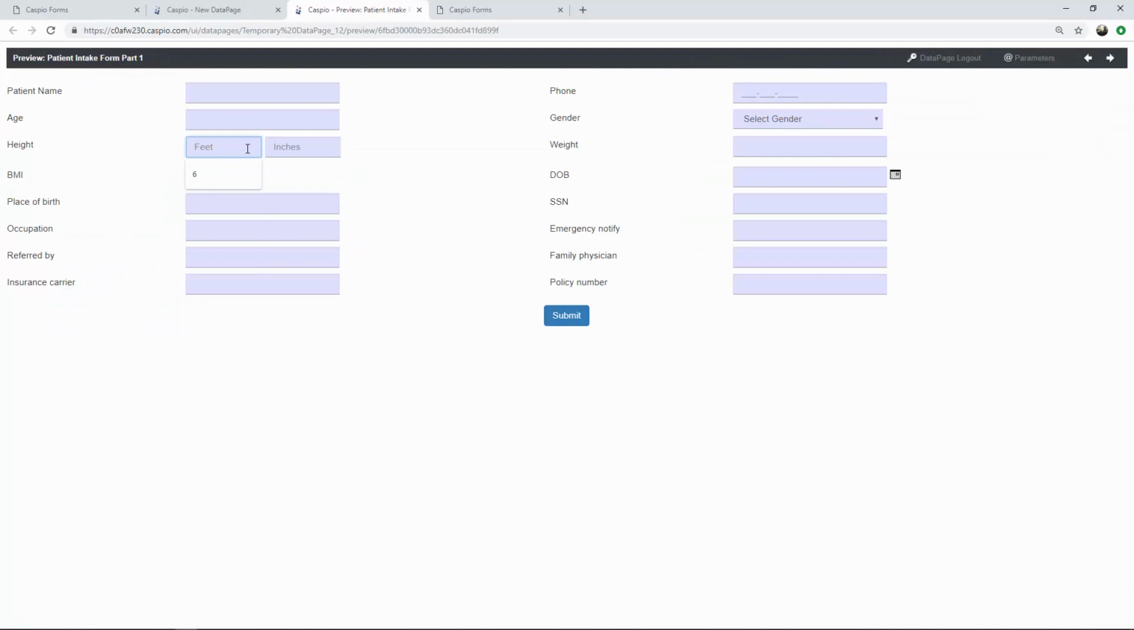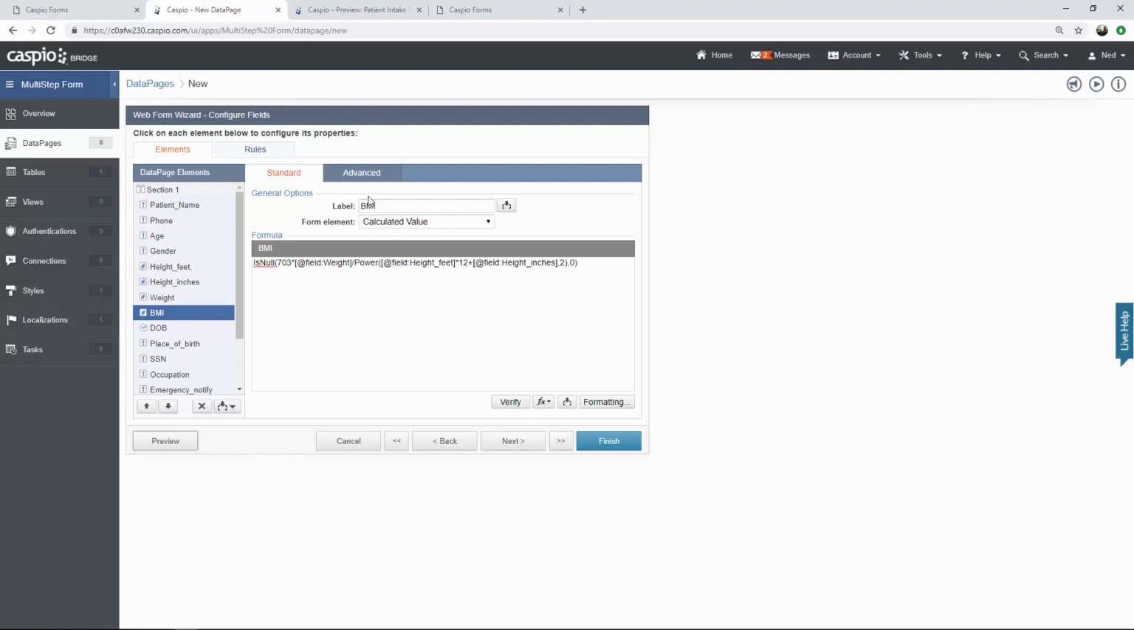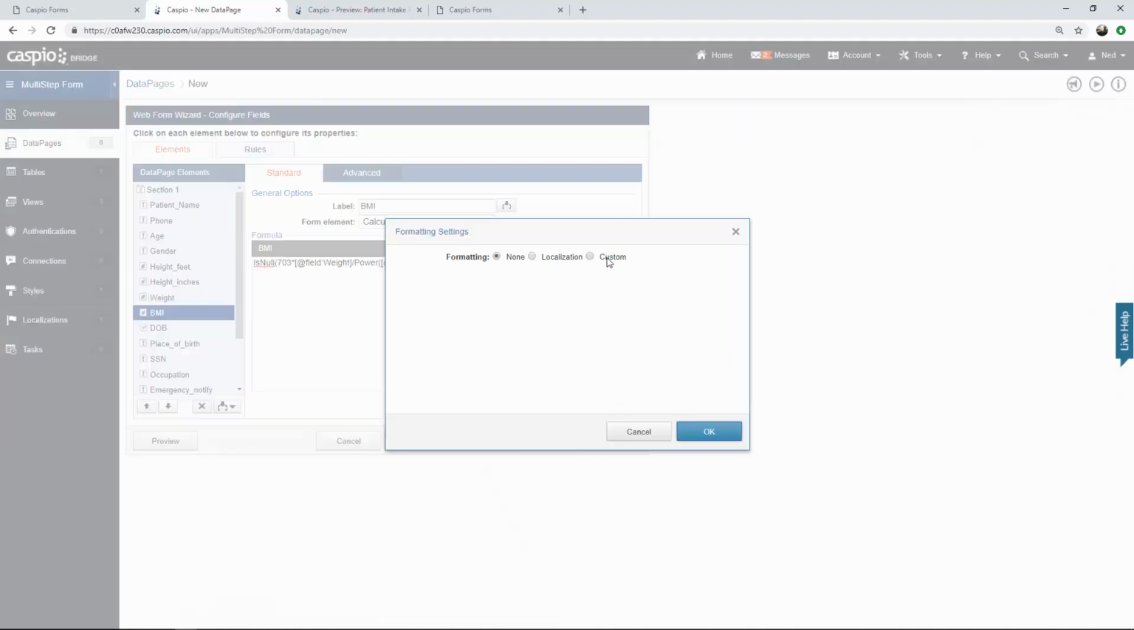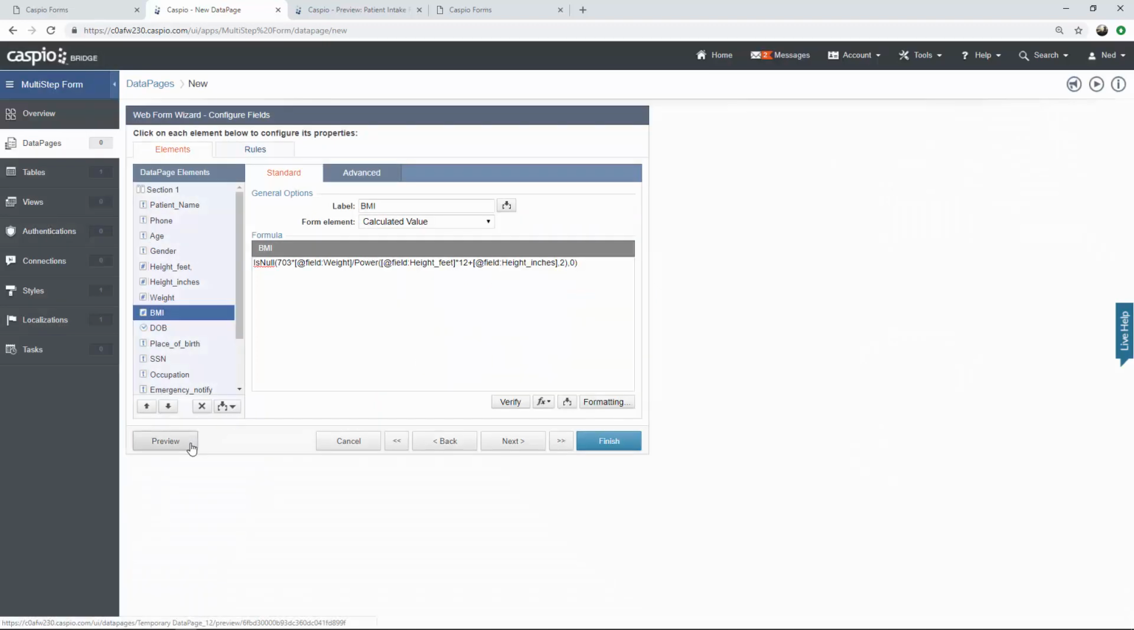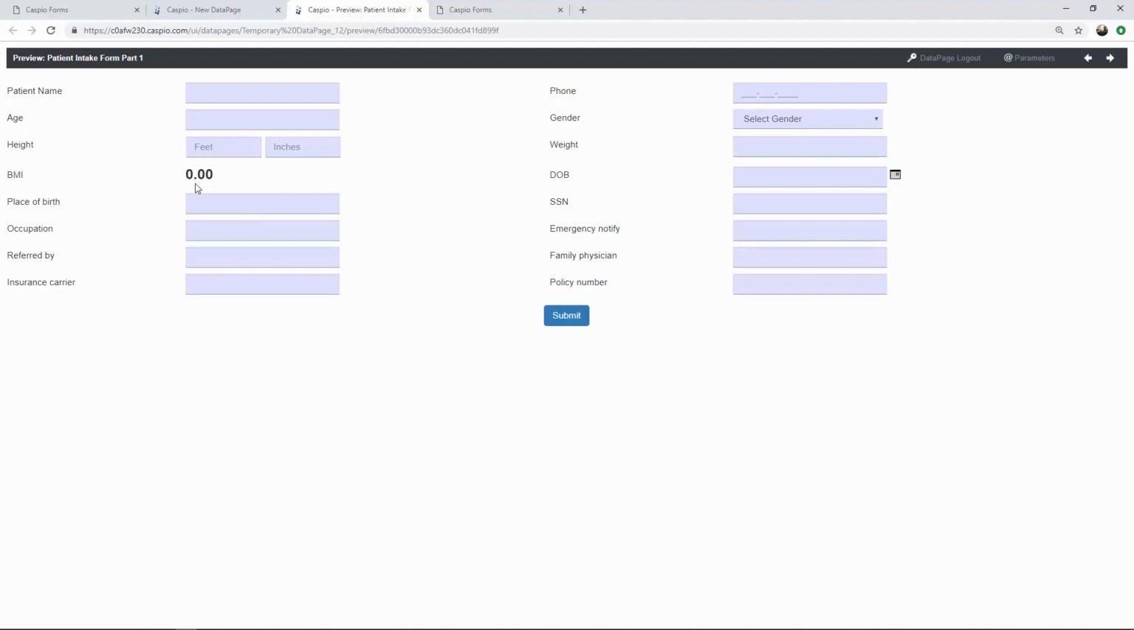So now if I input my height and also my weight, you can see how it calculates the BMI. I just want to have 2 digits after the decimal, so let me modify that as well. That's under formatting, custom, number, and I want to have 2 digits after my decimal. Hit OK again, preview one last time, and now you can see how we maintain only 2 digits after the decimal.